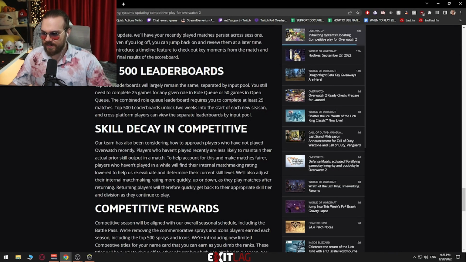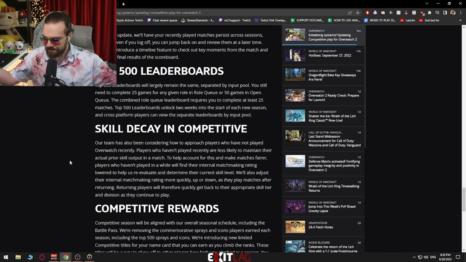Players who haven't played recently are less likely to maintain their actual prior skill output in a match. To help account for this, oh wait a minute, it's not like decay. To make matches fairer, players who haven't played in a while will find their internal matchmaking rating lower to help us reevaluate and determine their current skill level. So this is for players that haven't played in a couple of seasons. We'll also adjust their internal matchmaking rating more quickly, up or down, as they play matches after returning. Returning players will therefore quickly get back to their appropriate skill tier and divisions as they continue to play. So this is for players that haven't played for a long time, not for you played this season, then you stop playing.